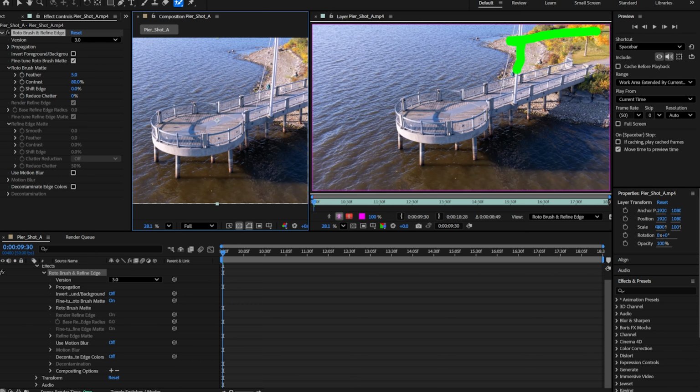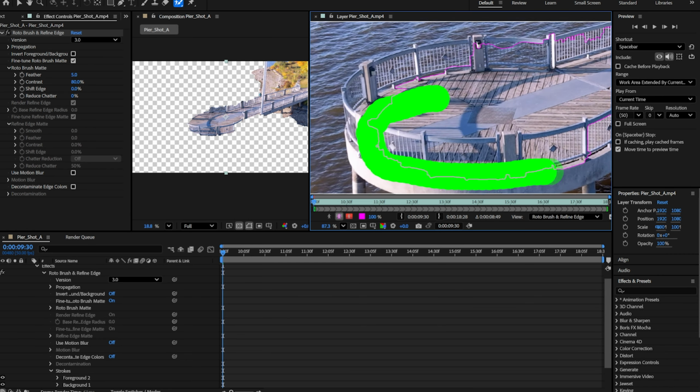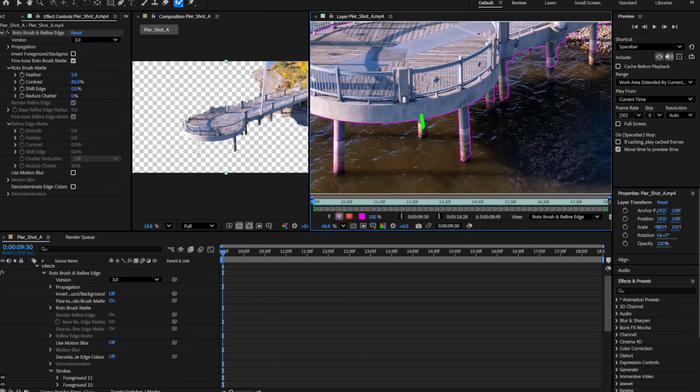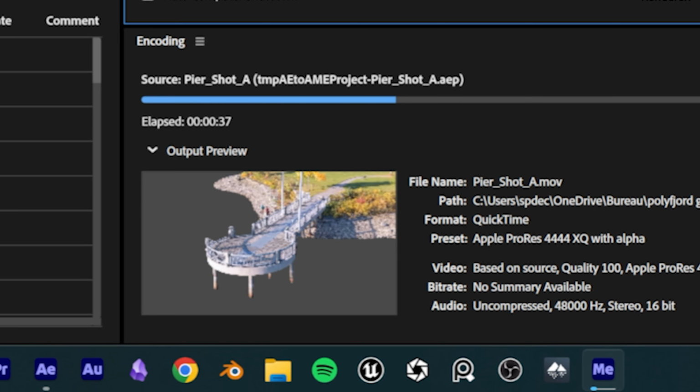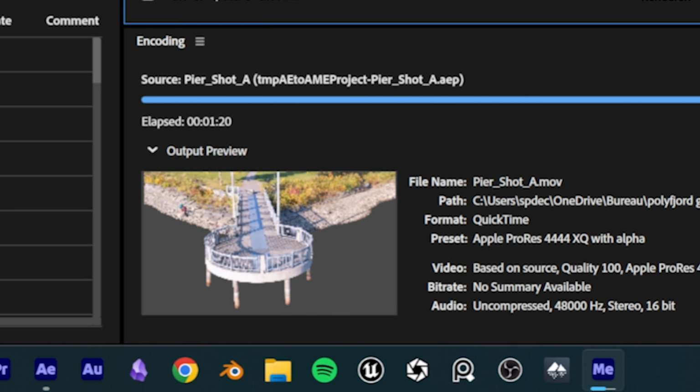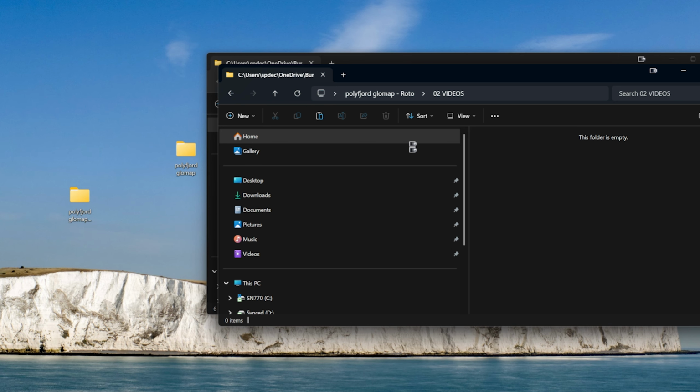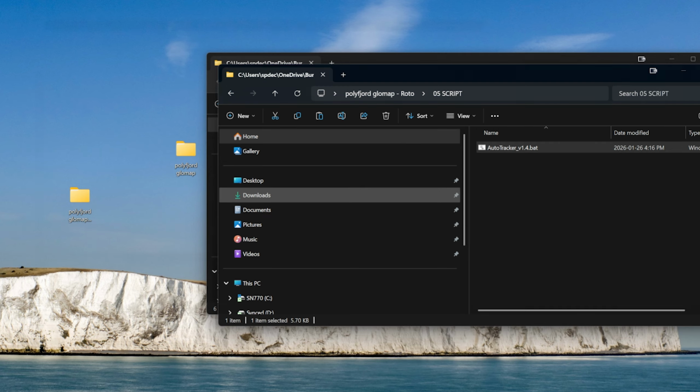So I load up After Effects and start roto brushing. I don't think I need a perfect mask for this. We just need to remove the water so the ColdMap can focus on the pier. Alright, let's copy the Polyfjord folder, delete the old scene, and add the new mask video. I can't wait to see the results.